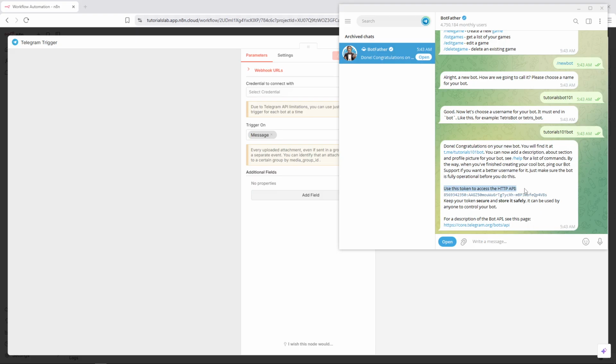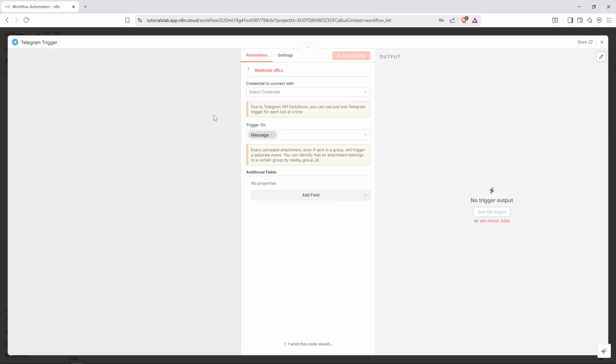Once the bot name has been configured, look at BotFather's message carefully. You'll see an access token displayed there. Copy this access token by simply clicking on it, which will directly copy it to your clipboard. Then head back to your N8n configuration screen.